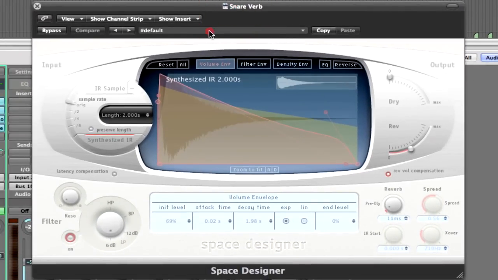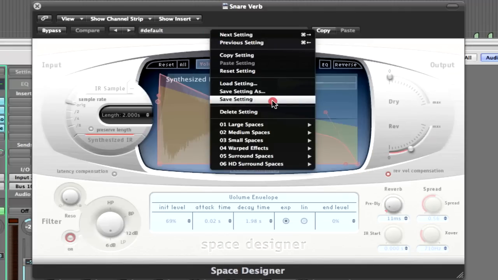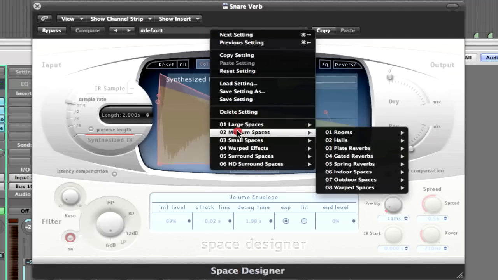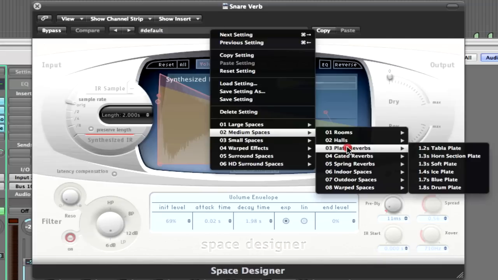And what I want to do is grab a preset. I'm going to go to, let's say, medium spaces. And for me, I like plate reverbs on the snare. They just tend to have a more realistic room sound that accentuates the fullness of the snare drum, gives it some more body. So I'm going to select a plate reverb. In this case, I don't want it to be super long, because in this particular drum performance, there's a lot of hits in succession. So I'm going to use a relatively fast plate. And this is a 1.3 second soft plate.